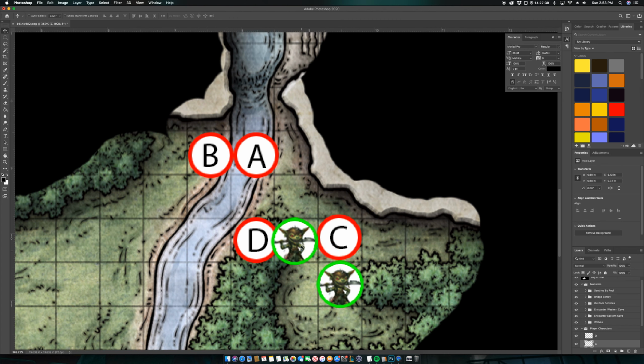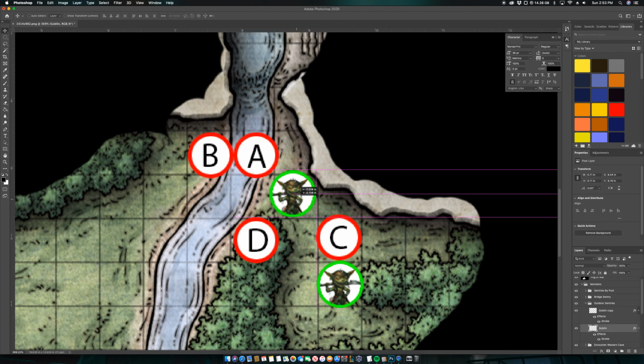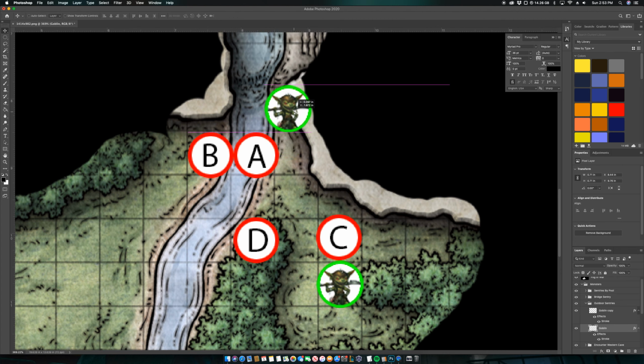So this one decides that he's going to make a break for it and try and run up and out of the cave. But due to the 3 attacks of opportunity that he takes from players A, C, and D, they end up killing him before he actually makes it into the cave.